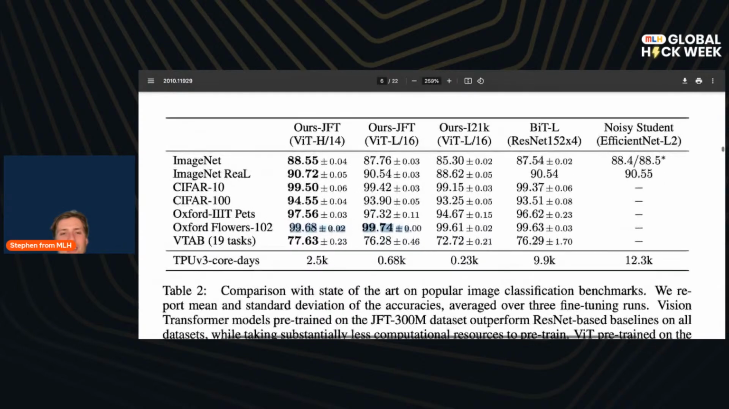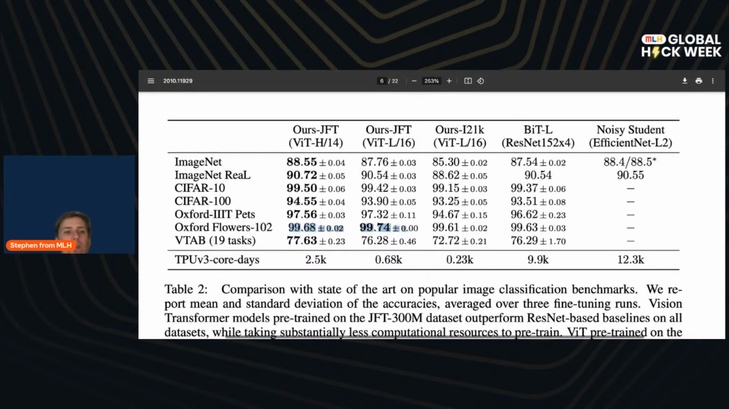And we didn't quite get there. I think what we would need to do is use a little bit more computing power here. We would need to really go for a lot of epochs, maybe have it see it a lot more. Because look at this, 2.5 thousand TPU v3 core days. So that's a lot. And you can see how it compares to a CNN architecture.